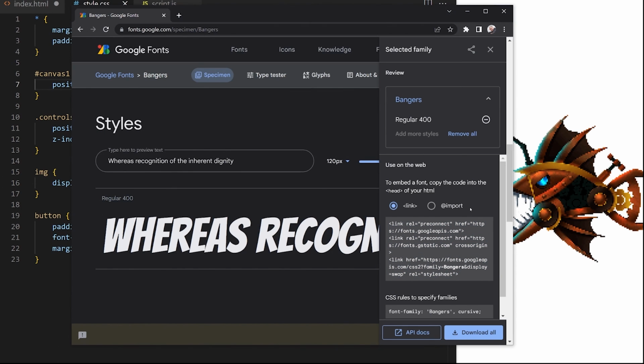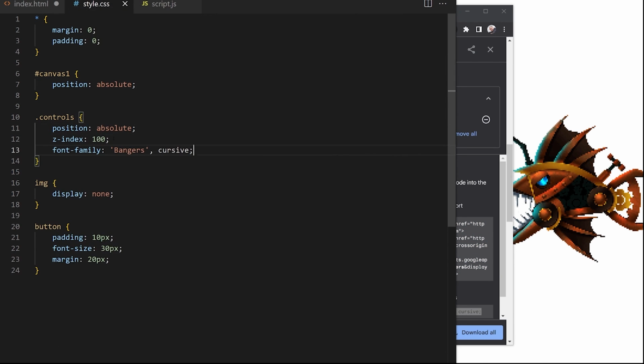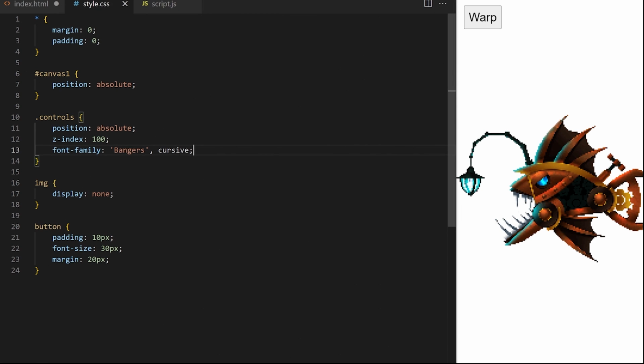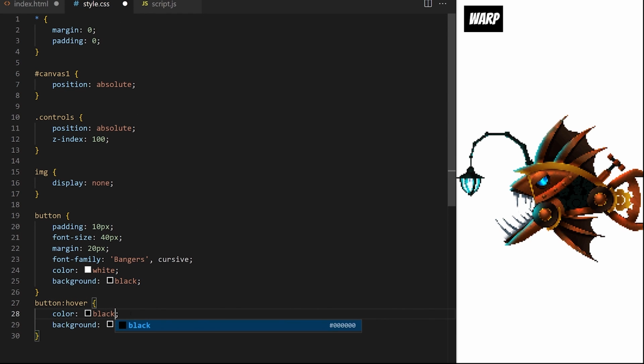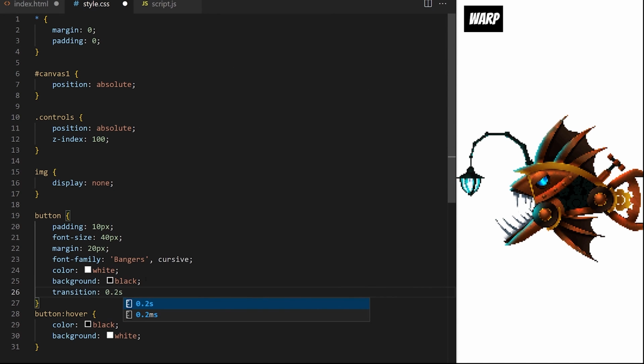Then all I have to do is copy this CSS rule for font family and apply it to controls. No, okay, I have to apply it to the button tag itself. Let's delete this. Perfect. 40 pixels font size, text color white, background color black, just to make it interesting. On hover, I swap the colors, text color black, background white. Nice. Let's give a transition of 0.2 seconds.